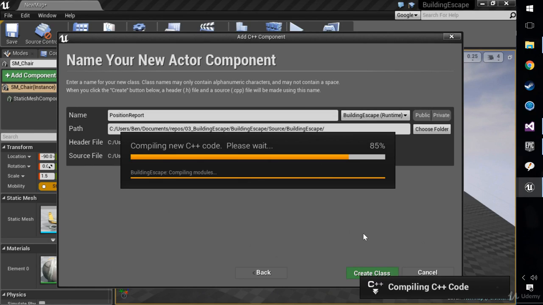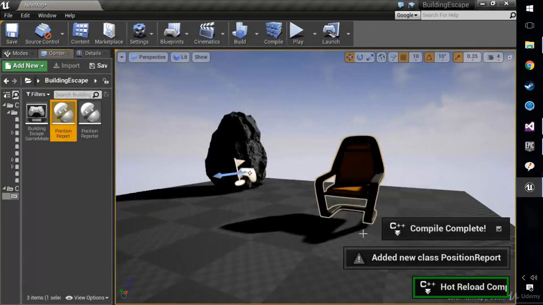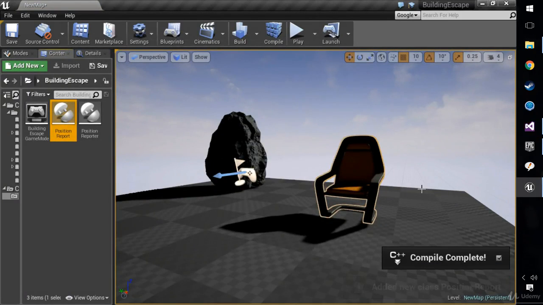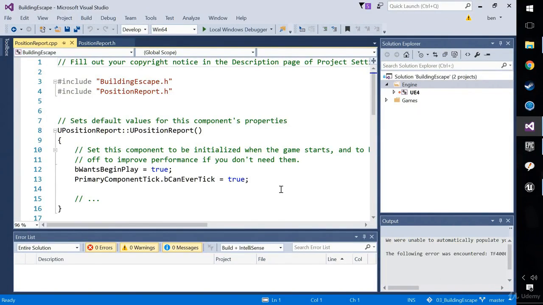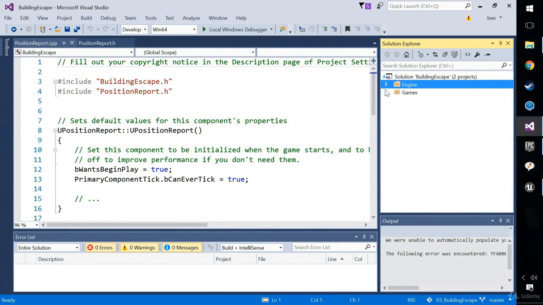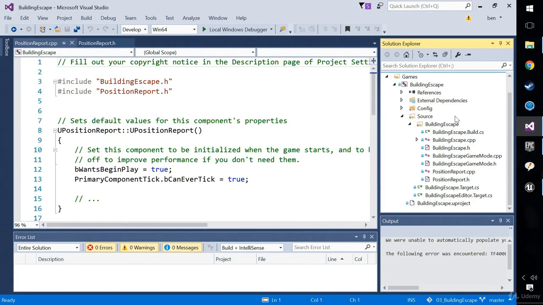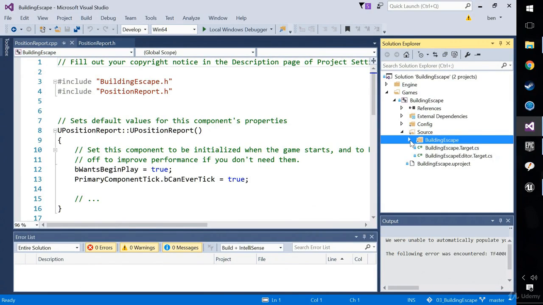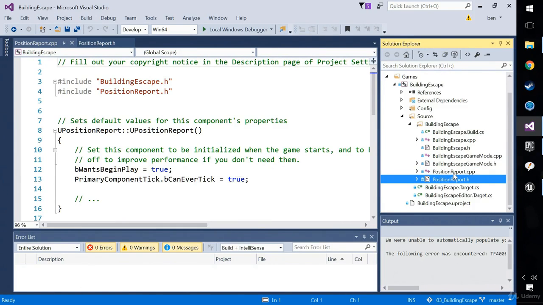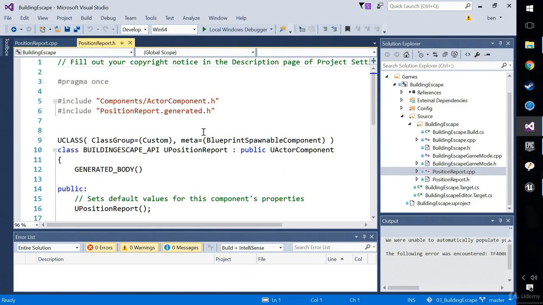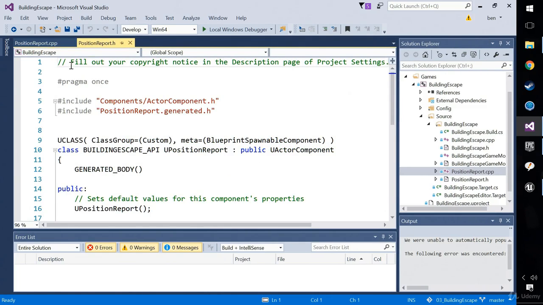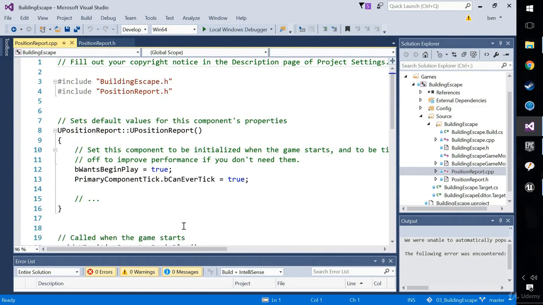So what's happening here is fairly heavyweight. Unreal's doing a lot of work. It's controlling Visual Studio for us, or Xcode on the Mac, and it's creating a load of code and a lot of boilerplate. And in a moment, we're going to be able to see that. It's going to open up in your IDE like this. And if we drill down into Games, Building Escape, Source, and then into Building Escape again, you'll see PositionReporter .cpp and .h. It's made the header file for us, which is quite bewildering. It's also made a CPP file for us.